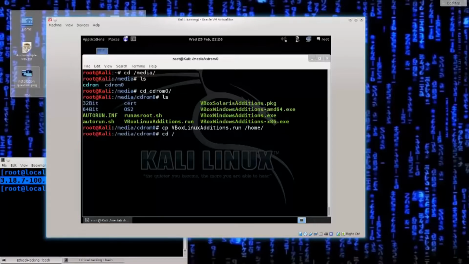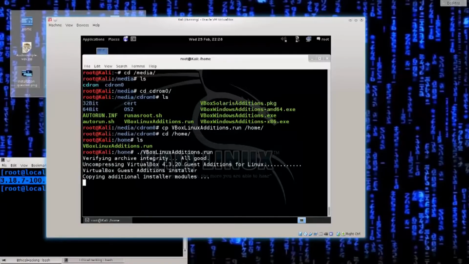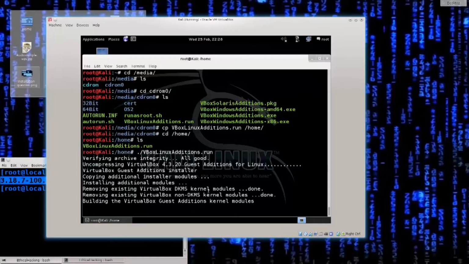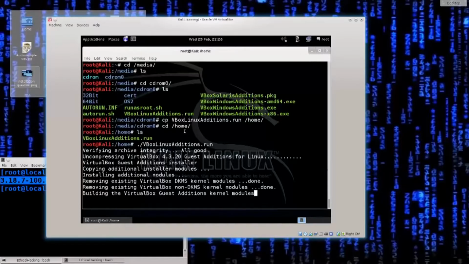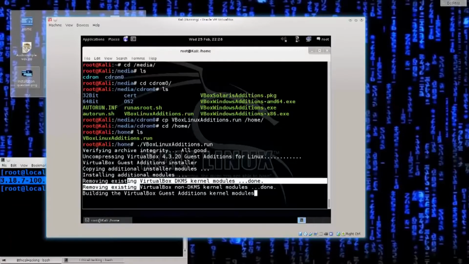Now navigate over to your home directory, get a listing, excellent, it is there. The way to run any script in Linux, any executable file in general, not just a script, is just to press ./ and then the name of that file, press enter, there we go. It is running. The guest additions are being installed. I have attempted this process before just to make sure that everything would run smoothly, and that's why it says removing existing things.